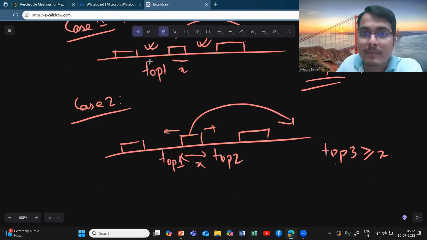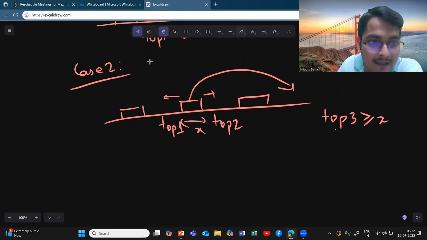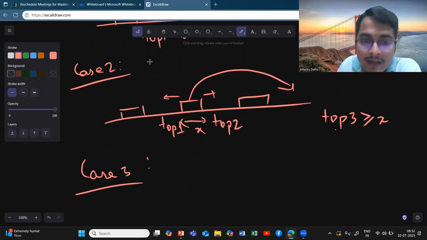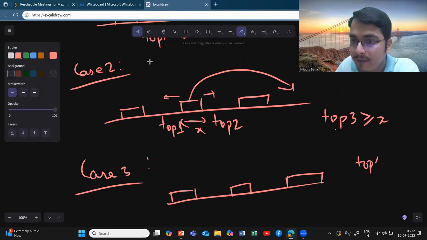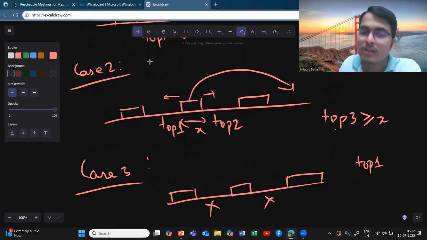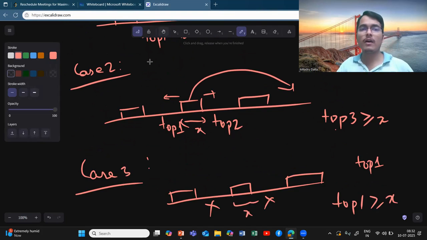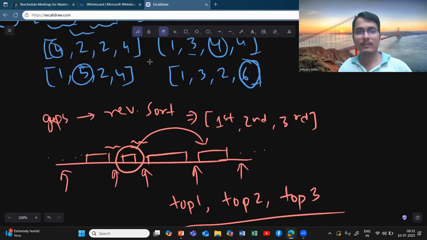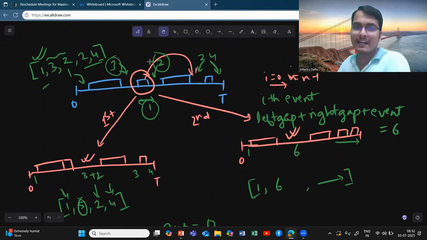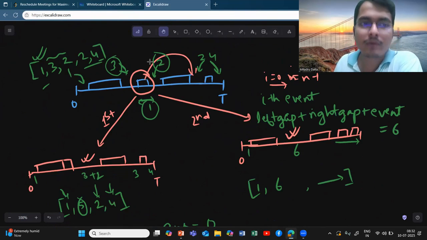Similarly, there can be another case, that none of the top one and top two is among your left and right. What do I mean by it? The top one, the best gap, is present somewhere else, not here, not here. So you can just check whether your top one gap is greater than your x, your best gap is greater than your x. I hope you easily understood this, right? What we need to do. So let's recap everything. You want to move through the events, and you want to move an event either by shifting or by jumping.